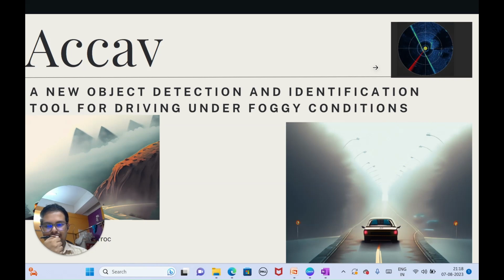As you all know, under foggy conditions, the visibility is very less, and this increases our chances of making mistakes or accidents during foggy conditions. So, we all don't want this to happen time and again. So, I have come up with a solution. The name of my solution is AVAC.